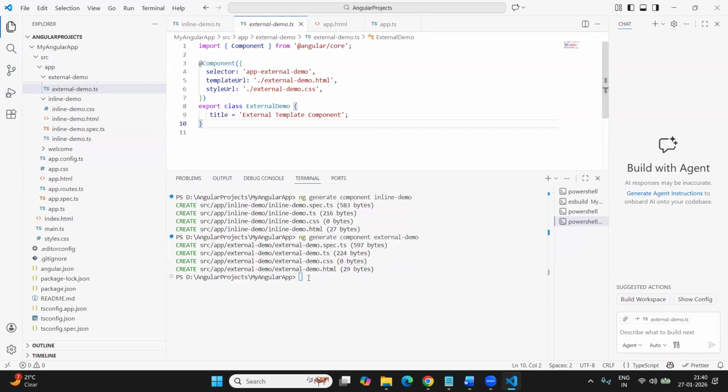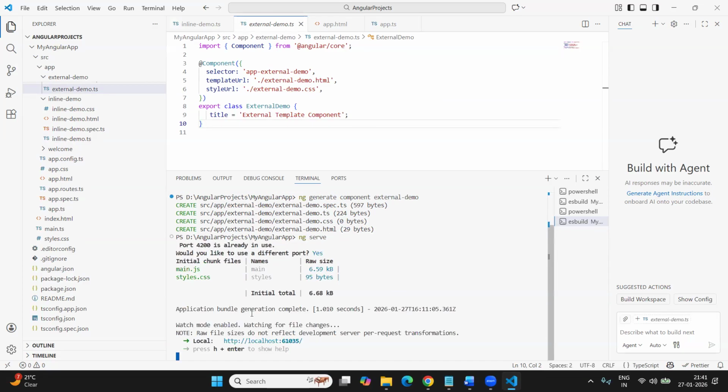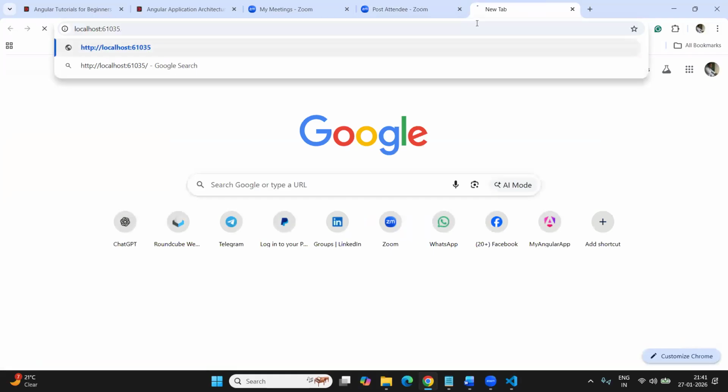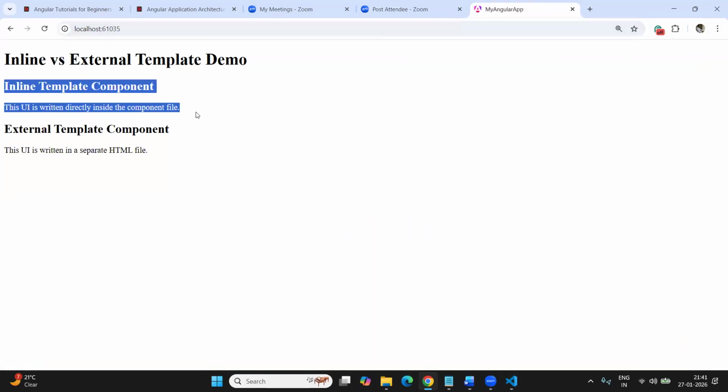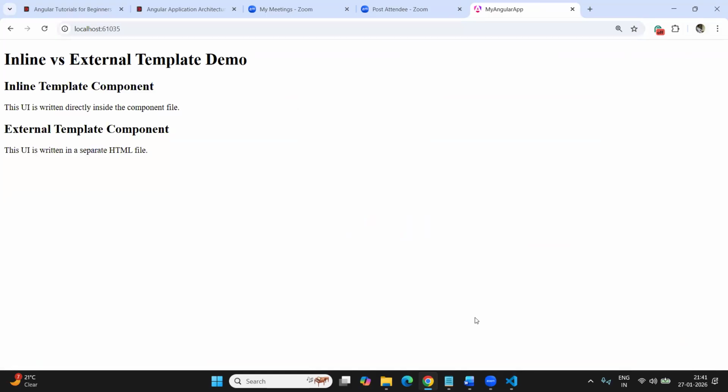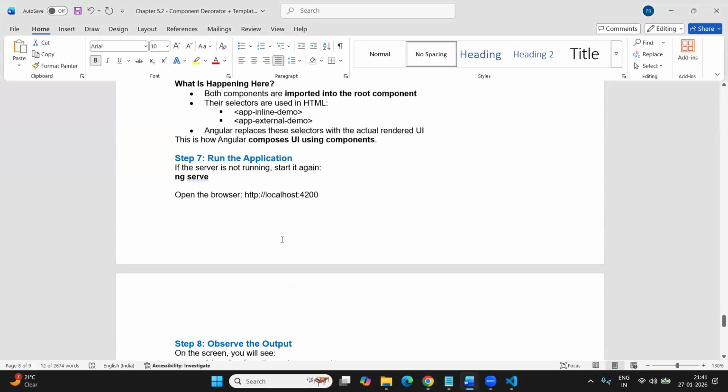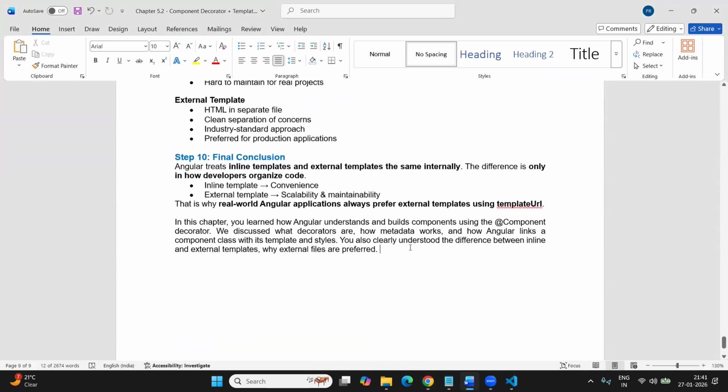Right. So now let me run my application. Port 5000 is already running. See, I have already started that application, so it is saying this is already running. Do you want to use a different port? Yes. So here you can see I'm getting a different port for my application. Now copy this one and run it. You can see the inline component template, and this is my external component template. Clear? Yes, sir. Right. So this is how you can run the application.